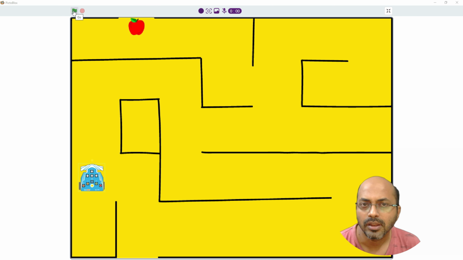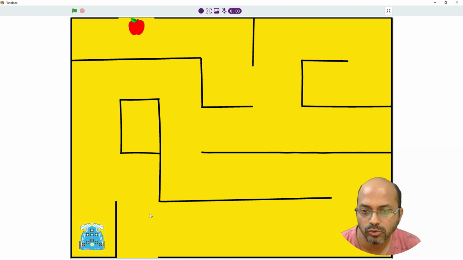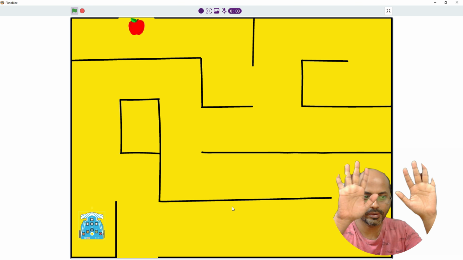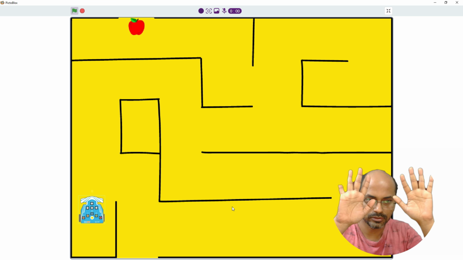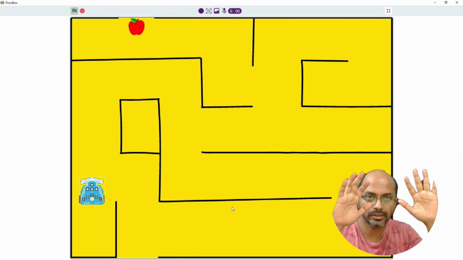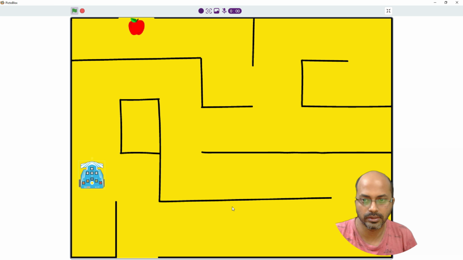So first of all, I will click on this flag to initialize the position, and now I will press the space button to make it go, and that's all. I'm moving my hands up. It's doing it on its own. I'm not doing anything. The logic, the code, is doing what it does.